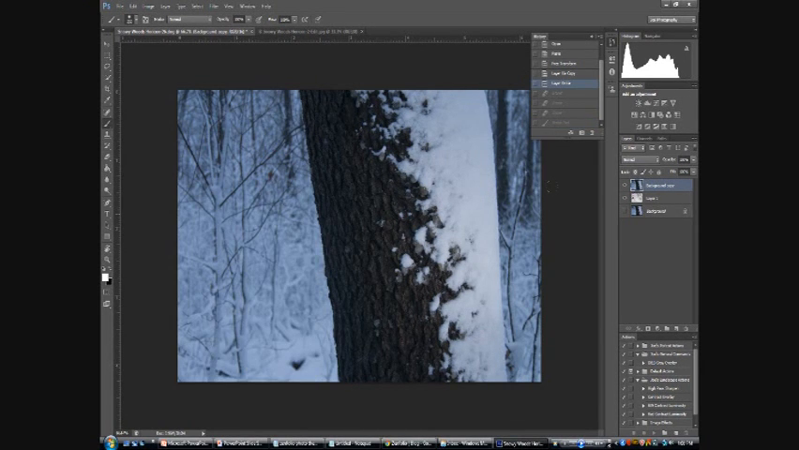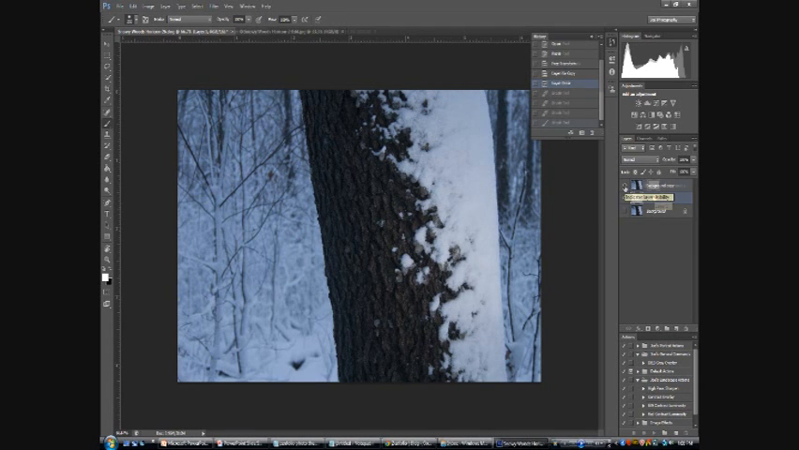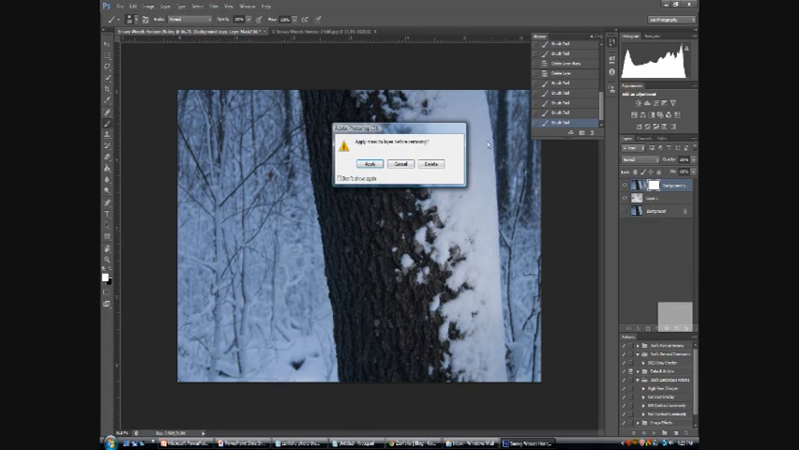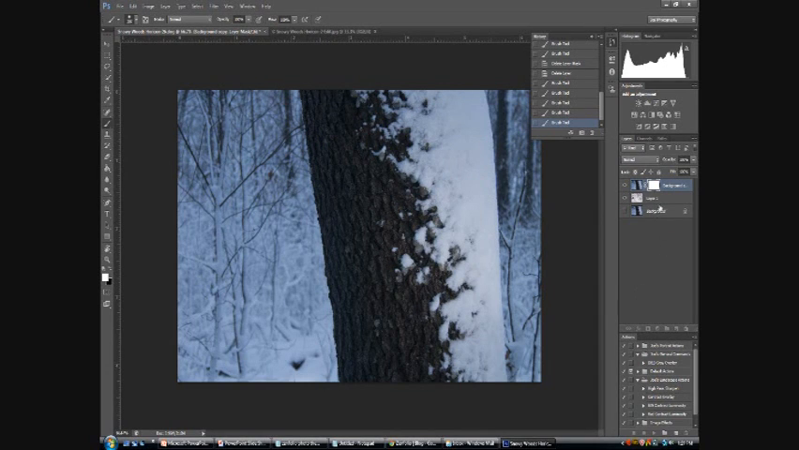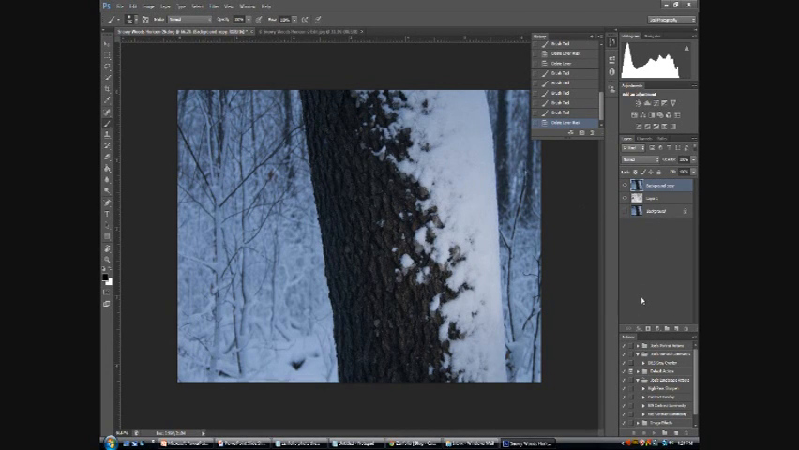So how do we fix that? Well, you see I have over on the right here in my layers palette the two layers, the bottom layer and the layer on top of it. So how do we fix the problem of the erase tool and its limitations? Well, we do that by using one of Photoshop's most powerful tools, and that is the mask.